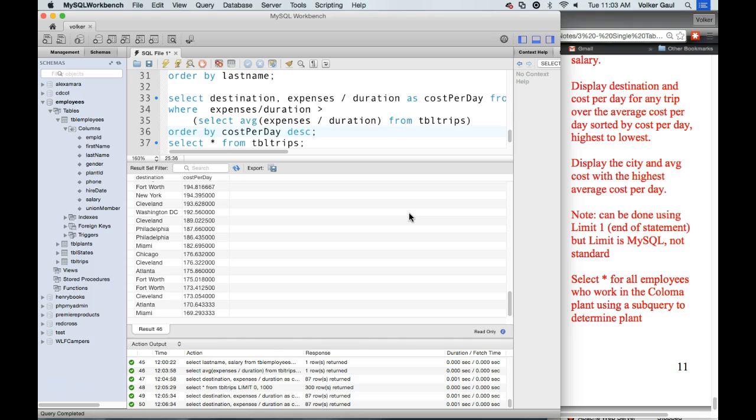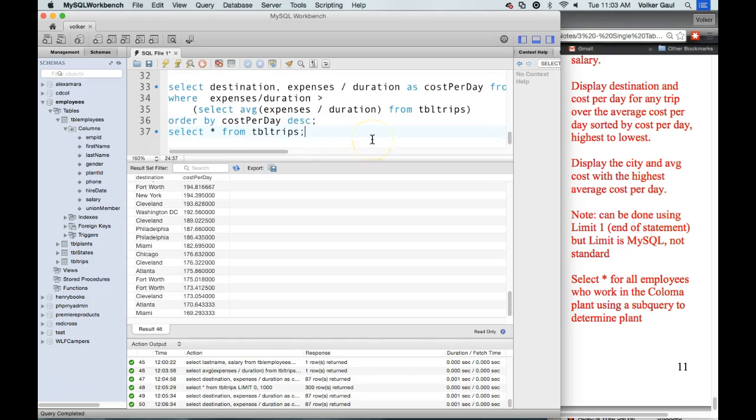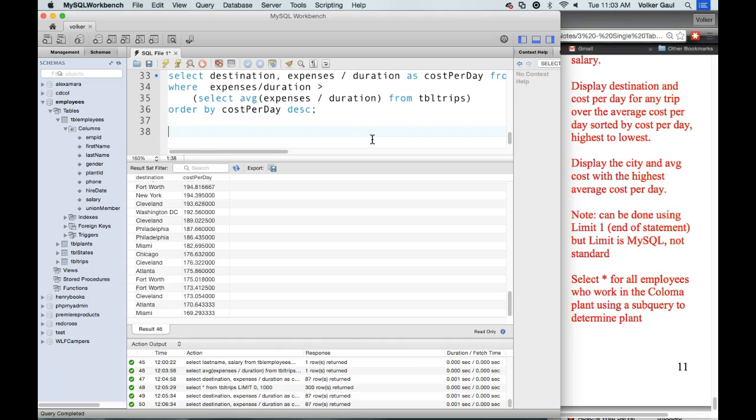Display the city and the average cost that is the highest average cost per day. Whoa. Okay. We'll make this the last one for today. No, maybe not. We'll do that last one too. Display the city. So select the destination and the average cost per day.